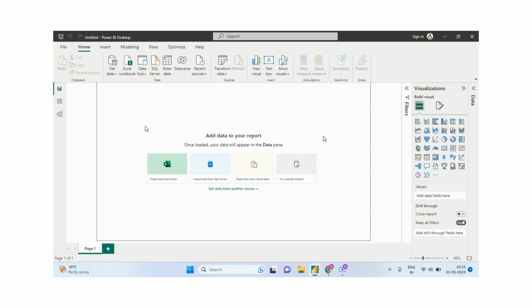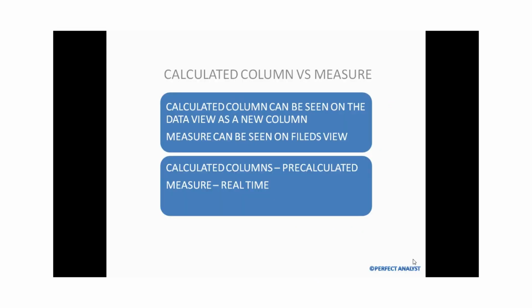So let me begin. So here comes the difference. If you read it now, you will not be able to understand. So first I will show you the demonstration and then I will come again to the same PPT slides. Then you will understand what is the actual difference between calculated columns and measures. So now you just note it down and we'll come again to the same PPT at the end of the video.